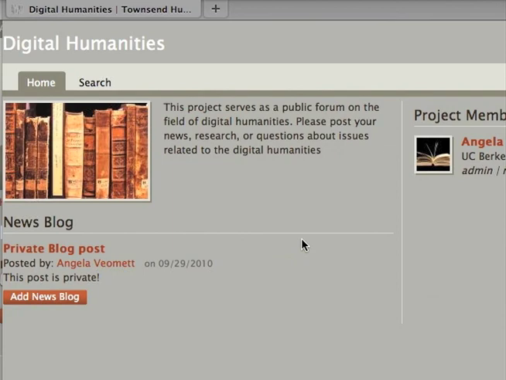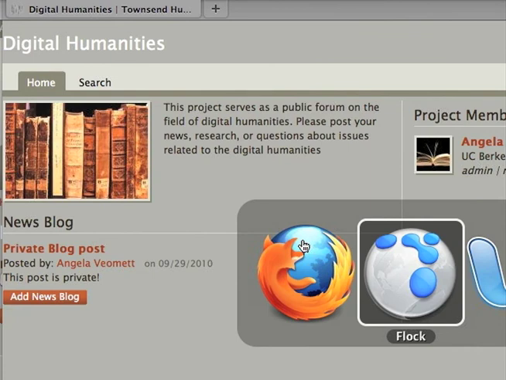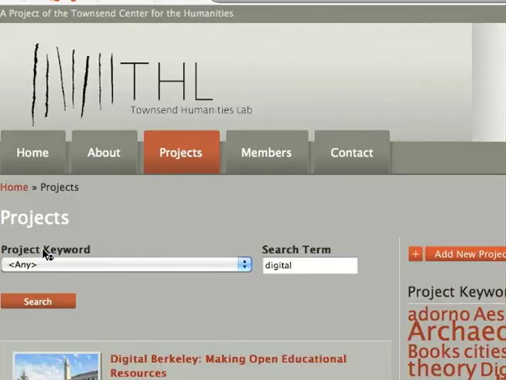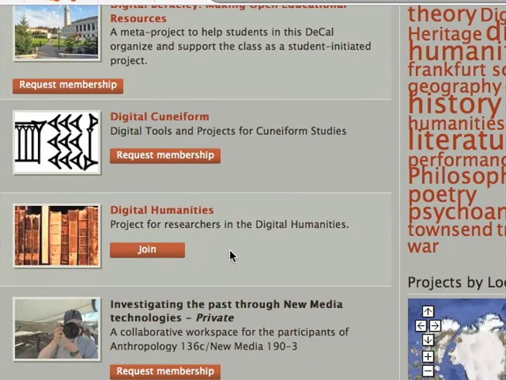So how do I know? Is this content really private? Well, I've logged in as a different user on this other browser, and this user is not a member of the project. So here we are on this other browser as a different user, and I'm going to search for that project. And since it's a public project, I've got it right here.